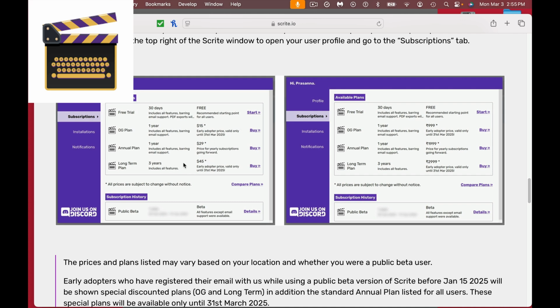And you see for 3 years of use, $45. That's not $45 per year, that's $45 for 3 years worth of use. Really great for what it does, and one of the reasons why it is on the list.